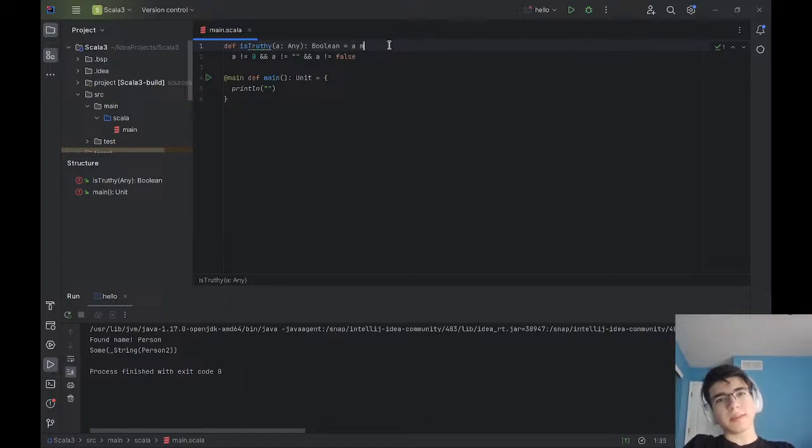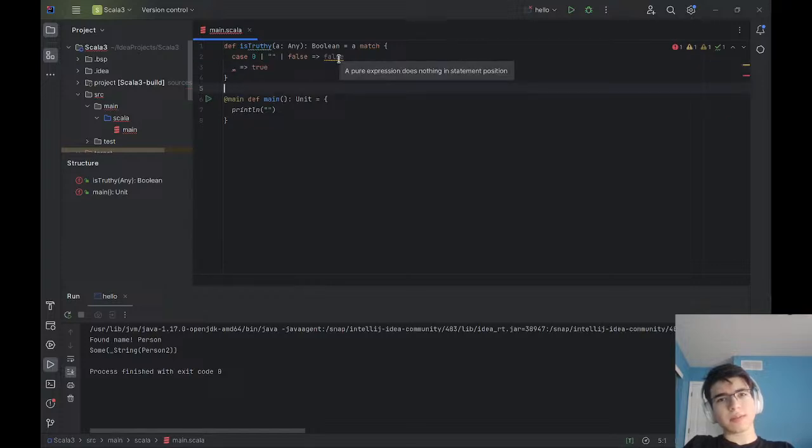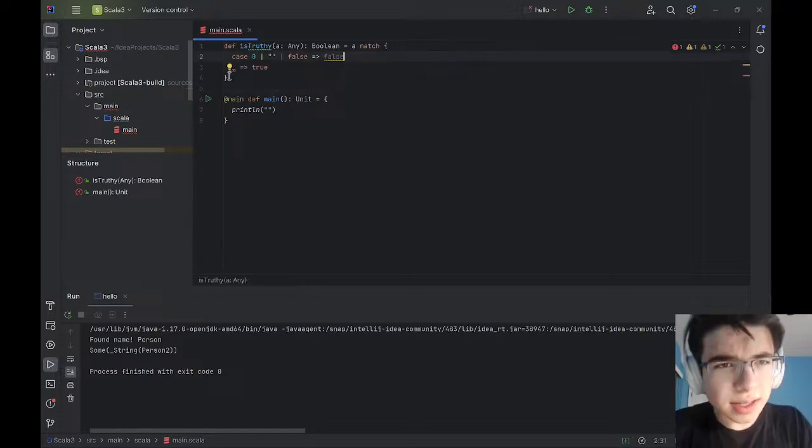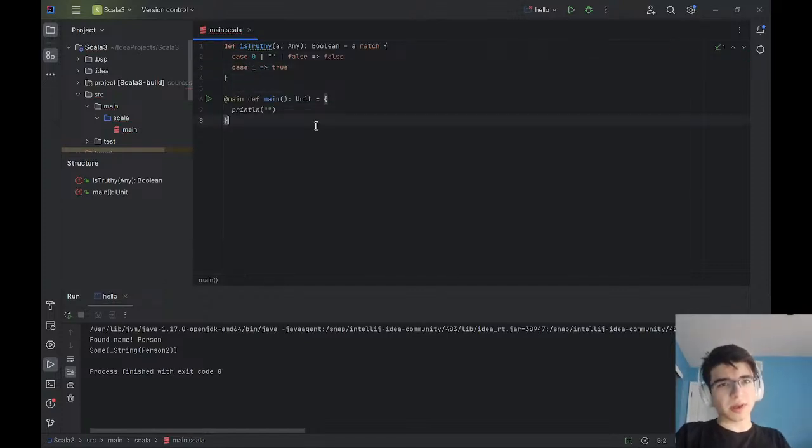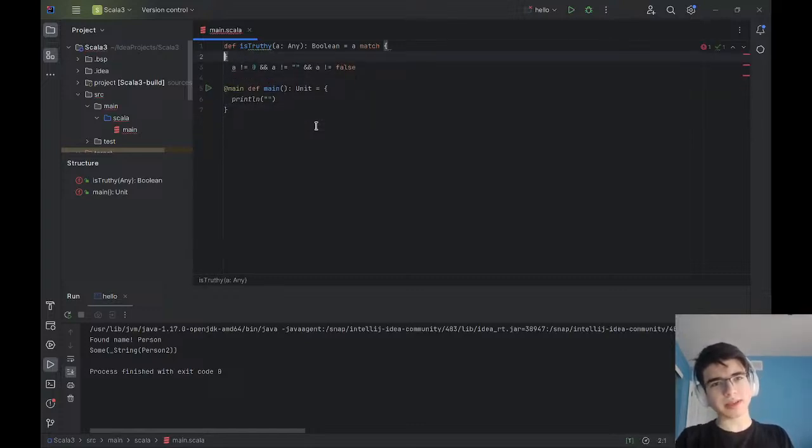So you could do a match. Nope. Case 0 or this or false, then return, well, it's not truthy, right? But otherwise, it is absolutely truthy. So there you have an expression. It does nothing in statement position. Oh, so the compiler doesn't like me much for that, but there we go. Right, that's also a little bit more readable. But yeah, I mean, you can't beat the basics. I mean, come on.